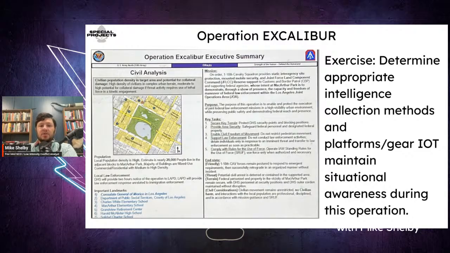All right, so the exercise that we're going to work on today is determine the appropriate intelligence collection methods and the platforms or gear that you would want to run in order to maintain situational awareness during this operation. So, think about this. You are the commander in this scenario. What are your information needs? What are your intelligence requirements? We can break that down further into collection requirements or specific information requirements, which is just the pieces of information that we want.